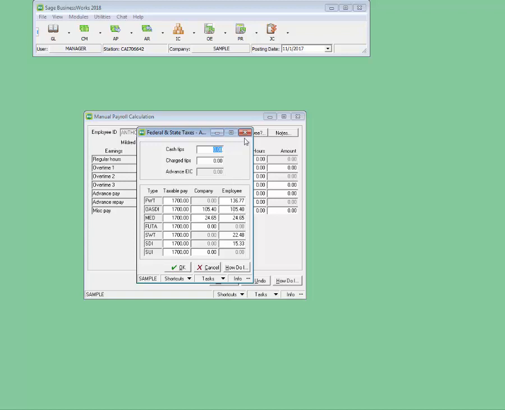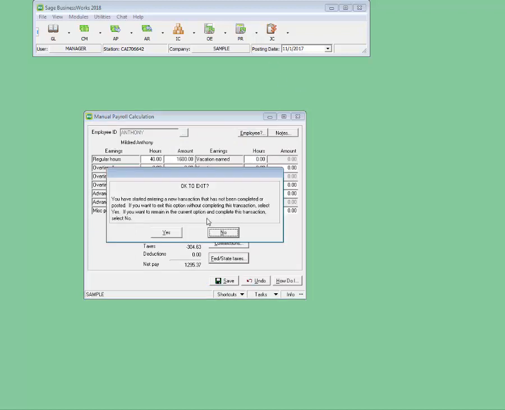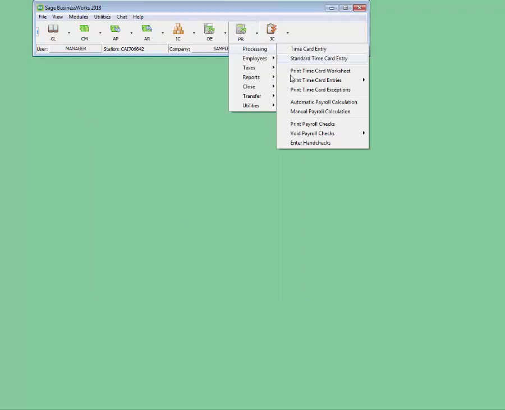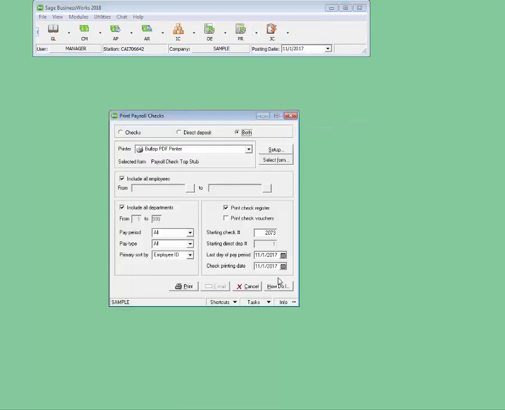Once you have confirmed the amounts, you're going to go ahead and print your payroll checks. To print your payroll checks, you're going to go to Payroll, Processing, Print Payroll Checks. And then you would print your checks as usual.